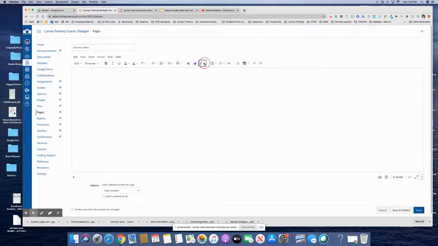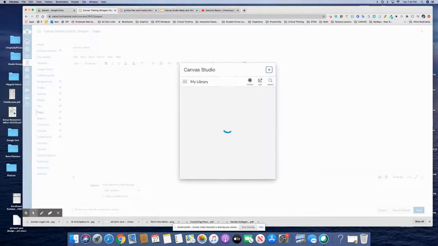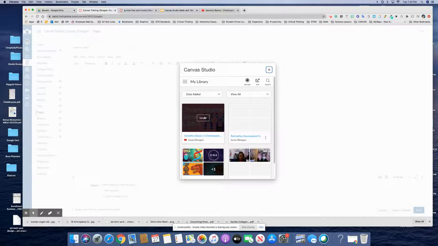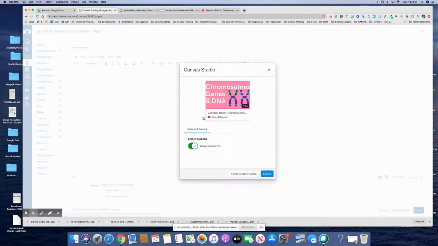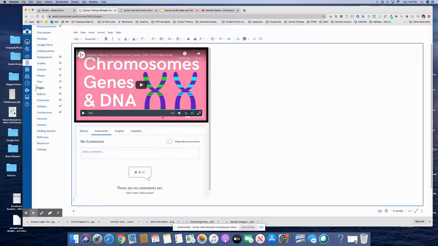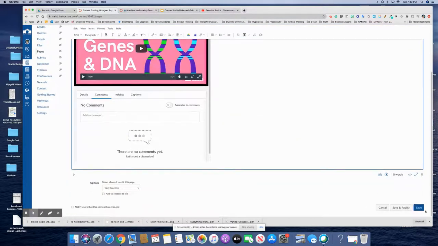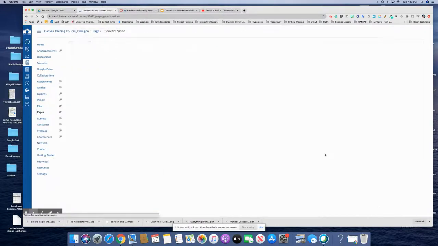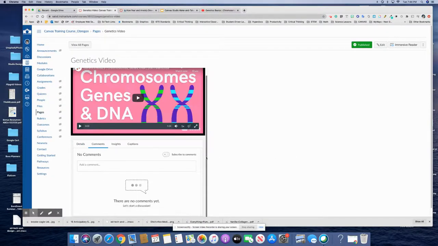So here's the plug-in. You're going to choose Canvas Studio. And there's the video that I just imported. Click select and make sure you allow comments and embed. All right, it is now in the page. So save and publish. And ready for comments. All right, let us know if you have any questions.